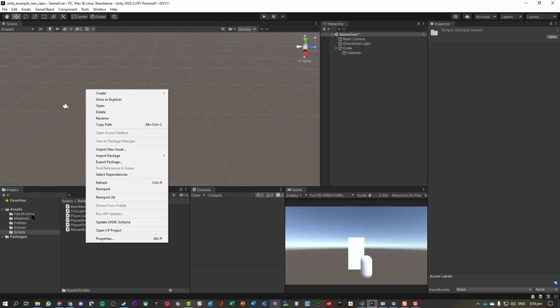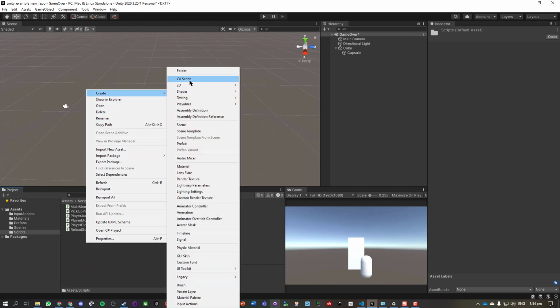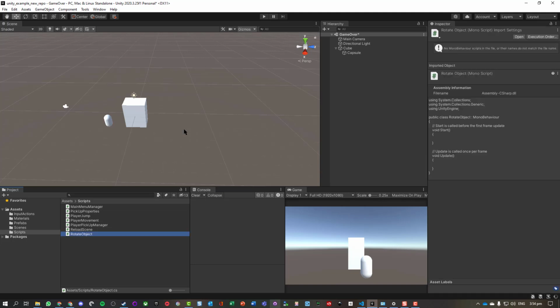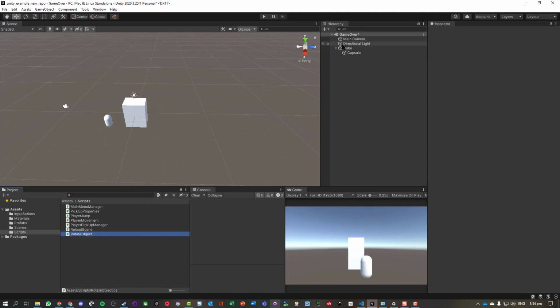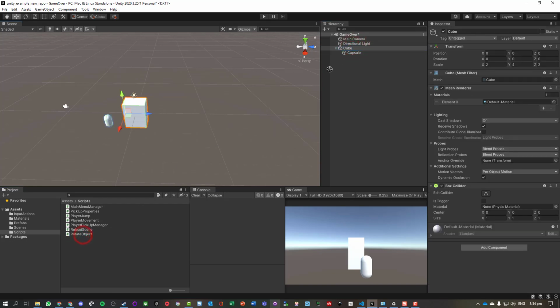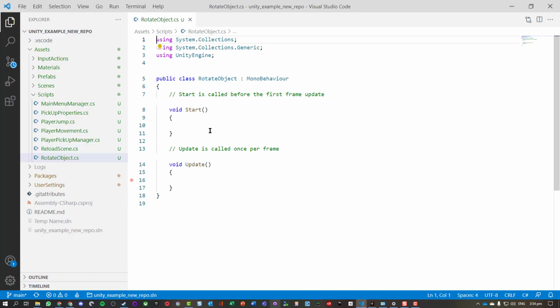So let's make a new script in our scripts folder. Let's call it RotateObject, and we're just going to drag that initially onto our cube shape, and now just open up the script in your editor.